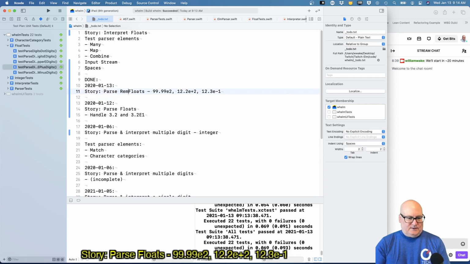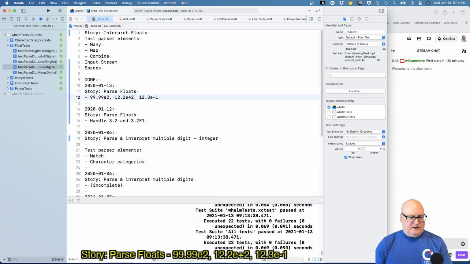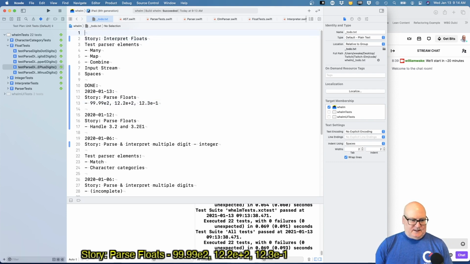I'll say parse remaining floats. Well, the story is parse floats. This is really the sub story, I guess you could say. Fancier and fancier floats. Okay, but before we do interpret, just because I think it's going to be a pain, we're going to introduce an any parser combinator.